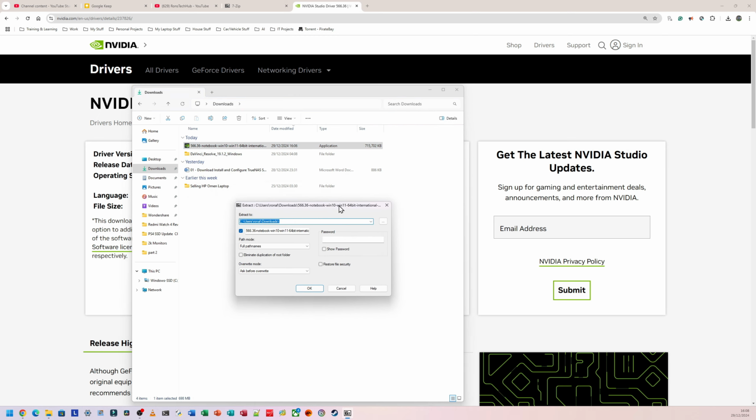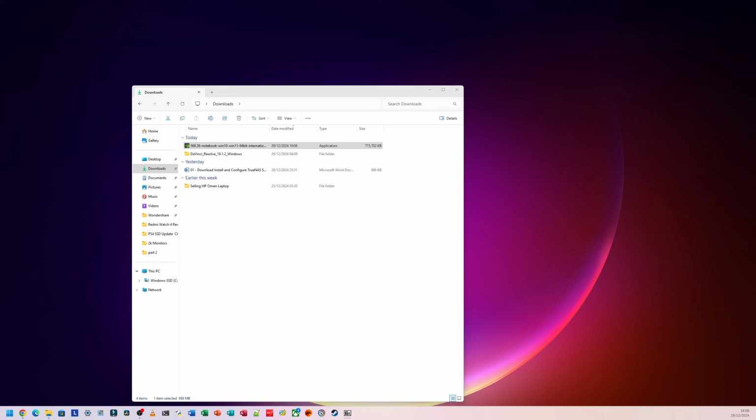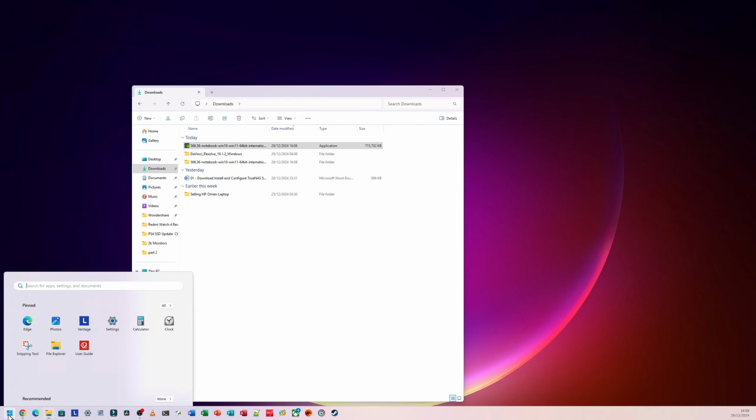Once it comes up with this window here, let me minimize this. I'm then going to click on OK, and it's going to extract all the files. Once your files have been extracted, they should all be in a folder with exactly the same name as the file you downloaded earlier. Now to install this, I'm going to go to the Start menu on my computer.